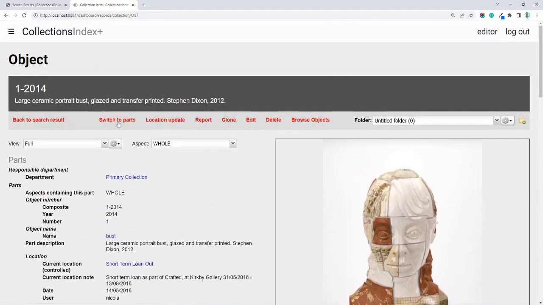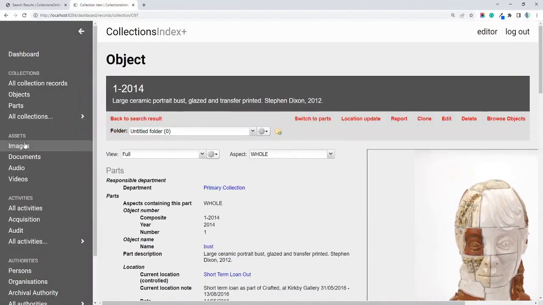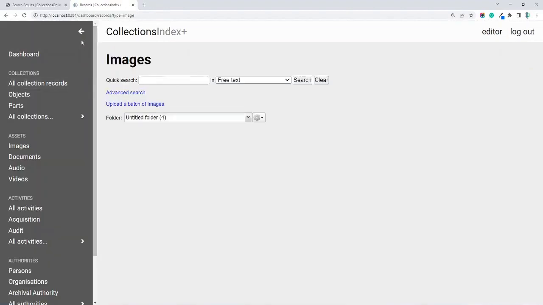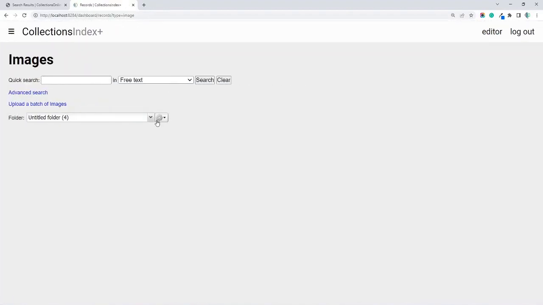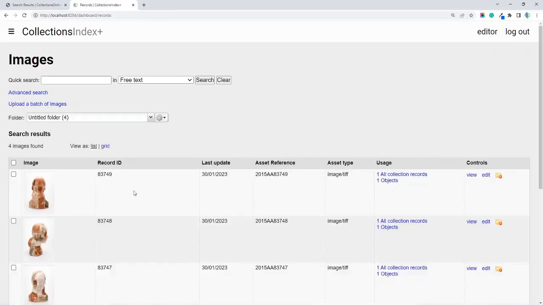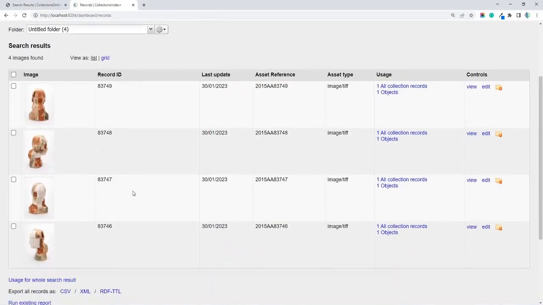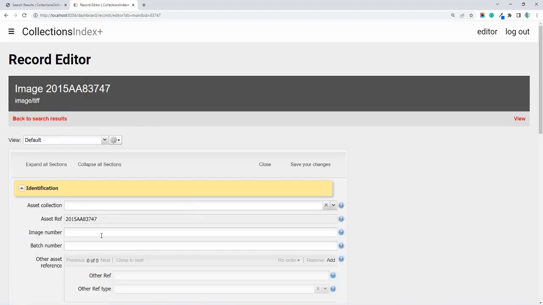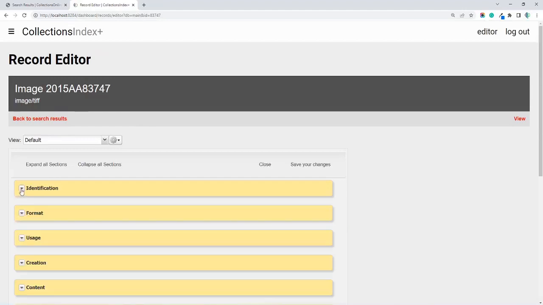If I head over to my image records, I can search for those images. I actually have them in a folder here, so I can retrieve them. And let's say I just want to make this one and this one publicly accessible, but the first record and the last record I don't want to be visible to the public. I can go in and edit these records. So now we're editing the image records.